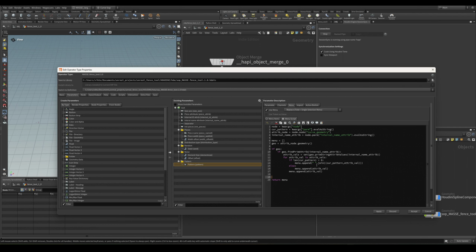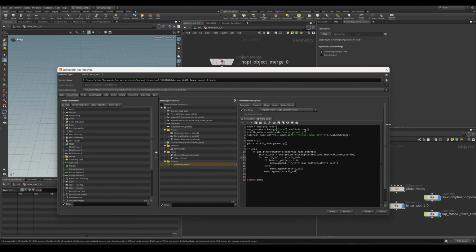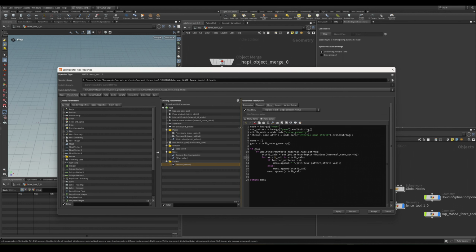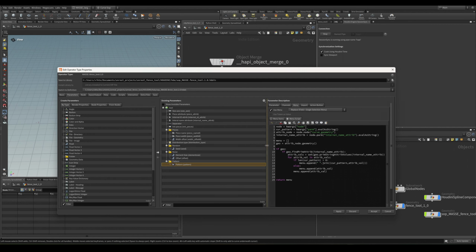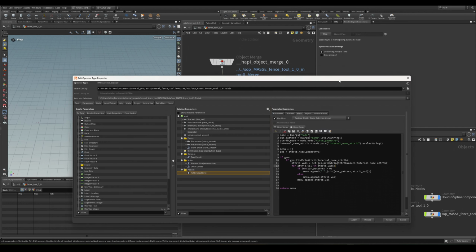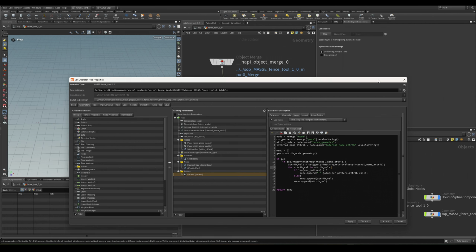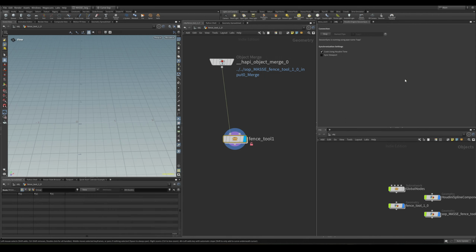So what I want to do is make sure that I actually find this attribute. So if I geo.find prim attribute and point it to the internal name attribute, and if we have found it, only then continue like that, and then we won't have any error messages. So make sure to do that. You can just open up this HDA and take a look at the code, so it's always available for you.